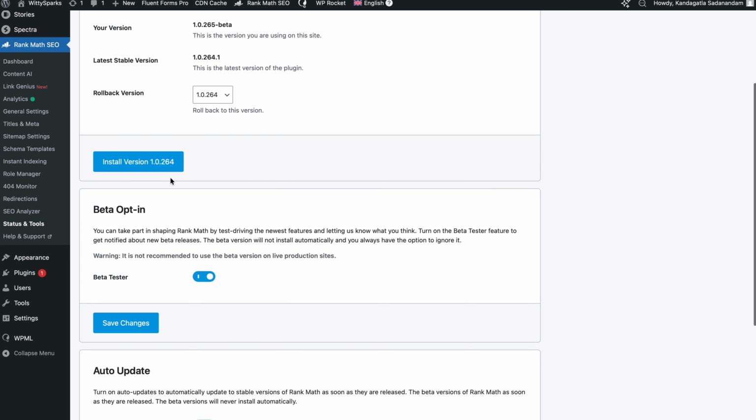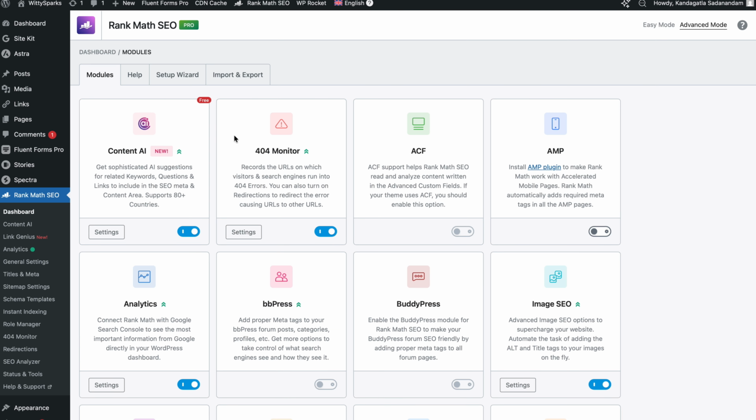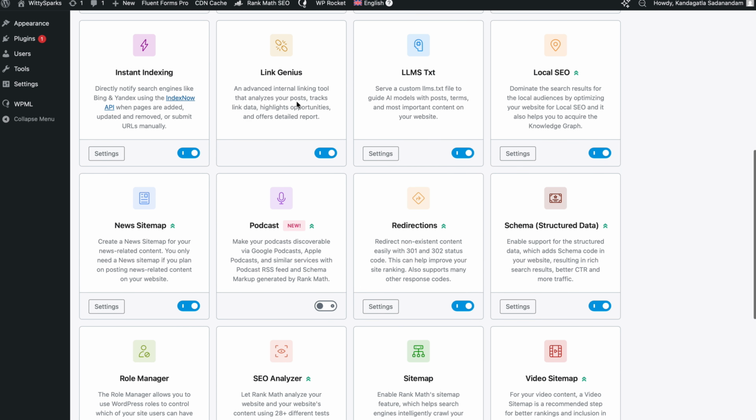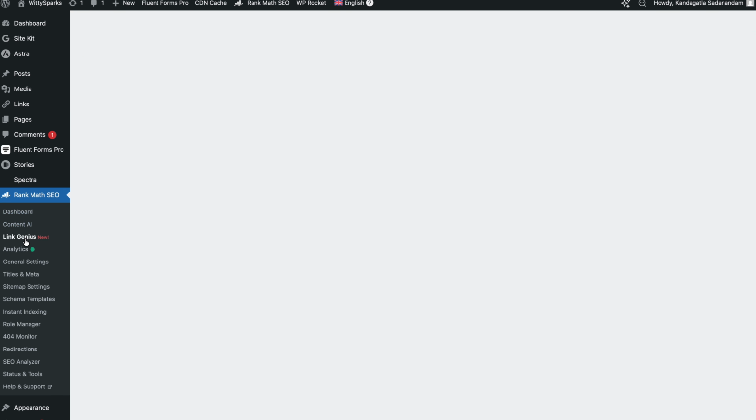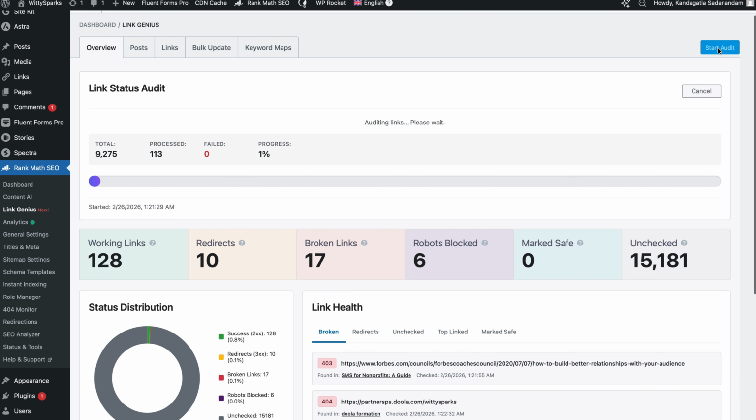Once you open RankMath, go to status and tools, look for version controls and enable the beta opt-in. And then you will see Link Genius in the dashboard. Just enable it and you will see a link on the left, Link Genius. Go ahead with it and try to scan.